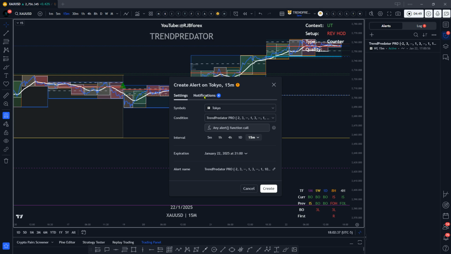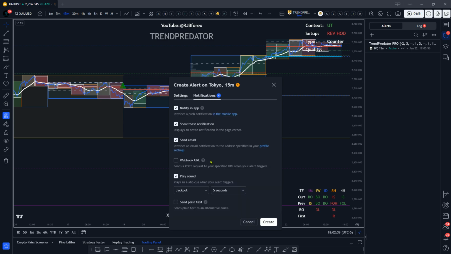And here's the fun part. You get to choose where you want the alert sent. It provides a push notification in the mobile app on your phone. Show toast notification will display on your screen in the corner. You get an email to whatever email you've subscribed to the service with. And then you get to play a sound.